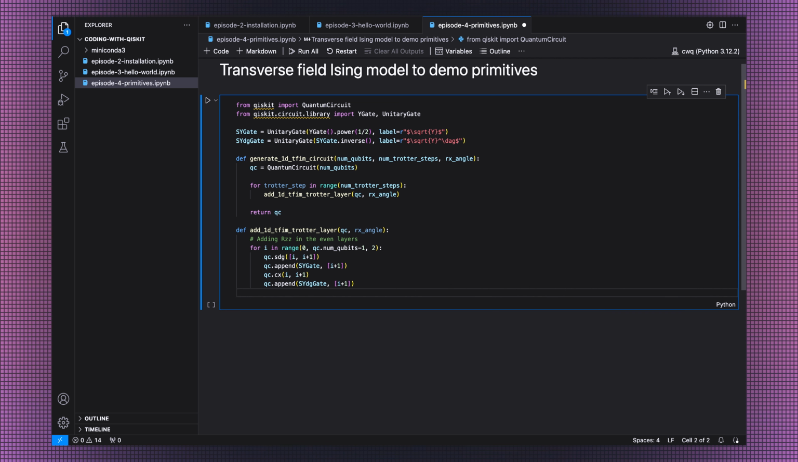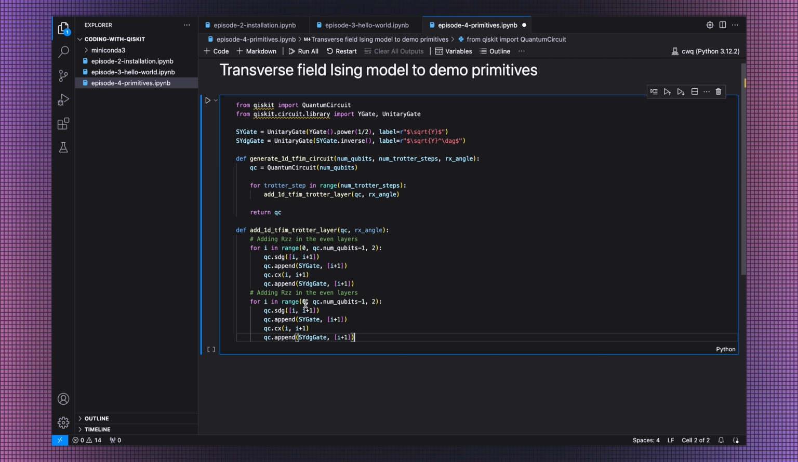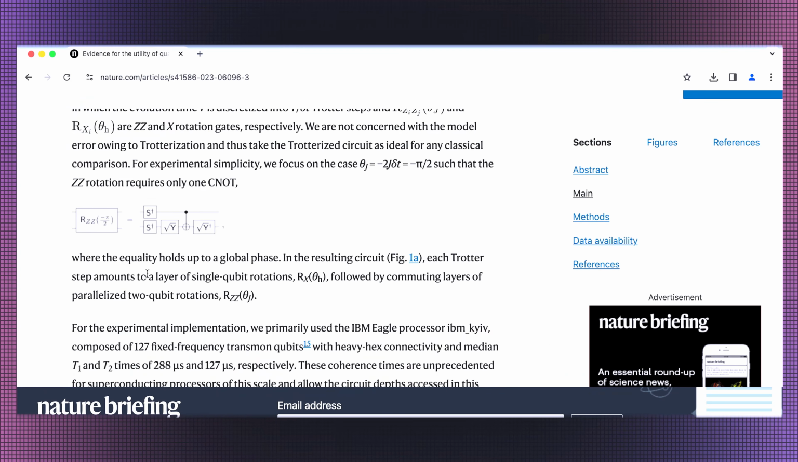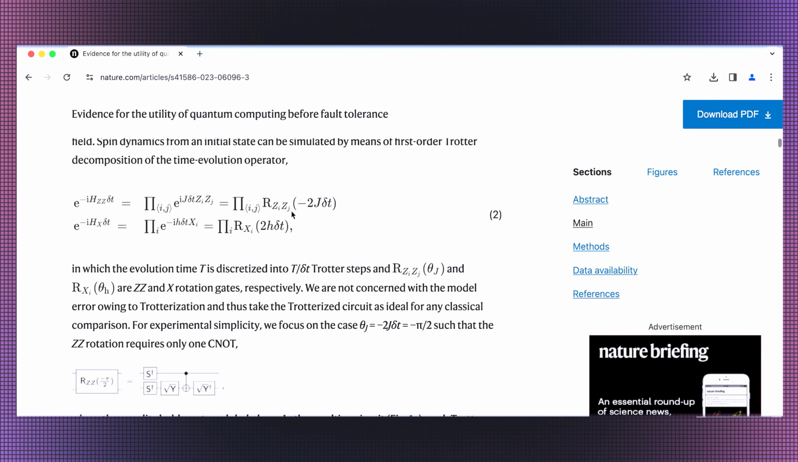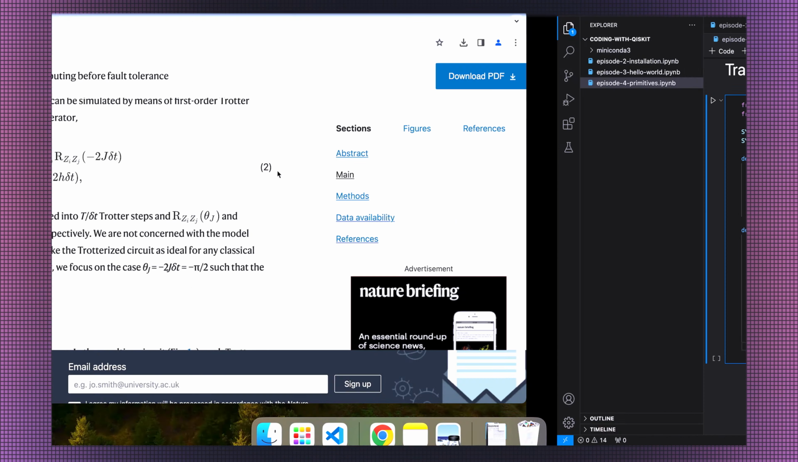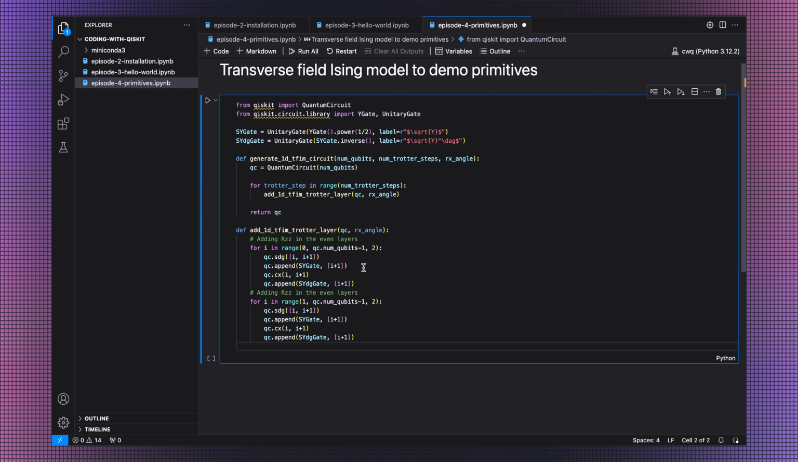Okay, so that's RZZ in the even layers. I can do the same thing in the odd layers now by just starting this from 1 and then going all the way up to the same exact value. And then the final thing to do is to apply this RX gate onto all the qubits. So I'll do the same here now. qc.rx, and let's apply the RX angle for all of the qubits in the circuit. All right, and that should be it.